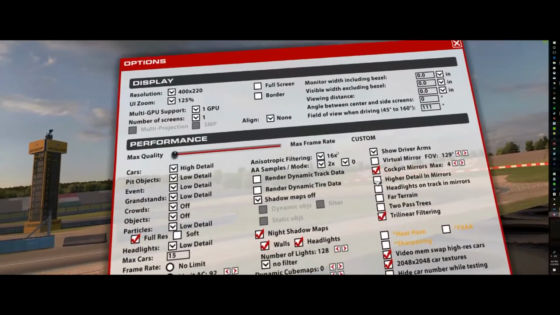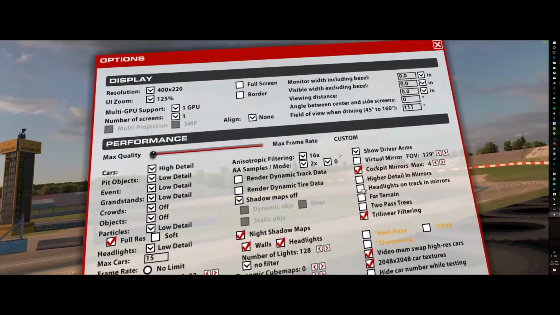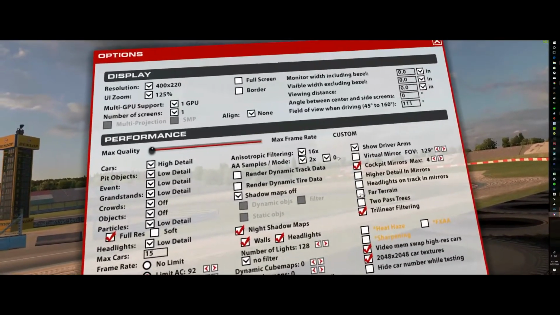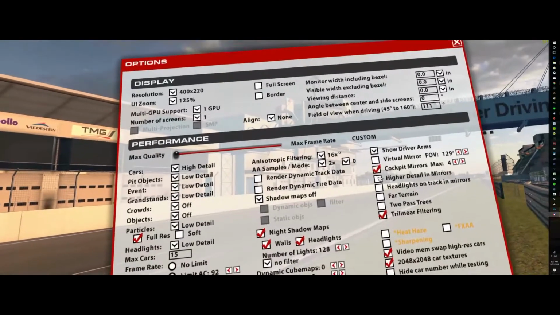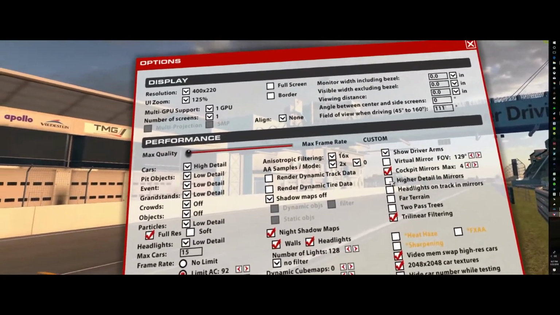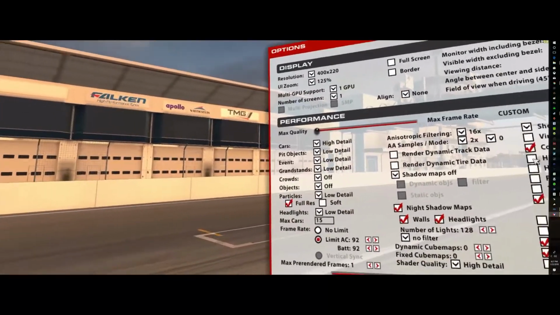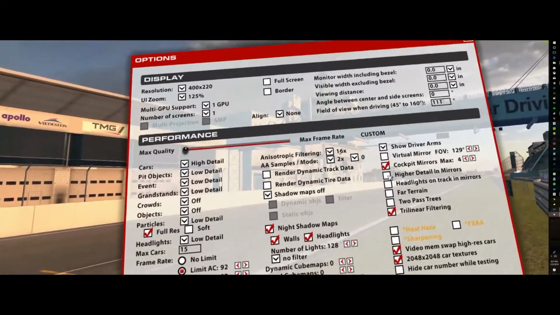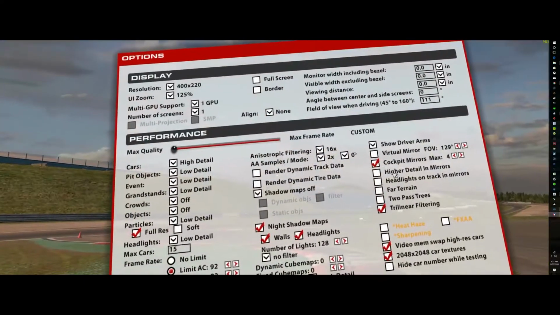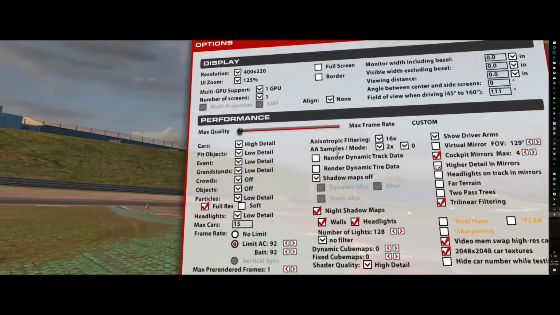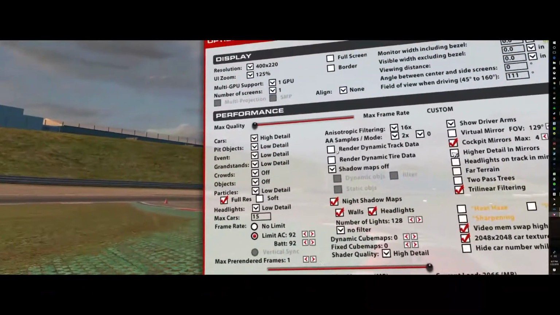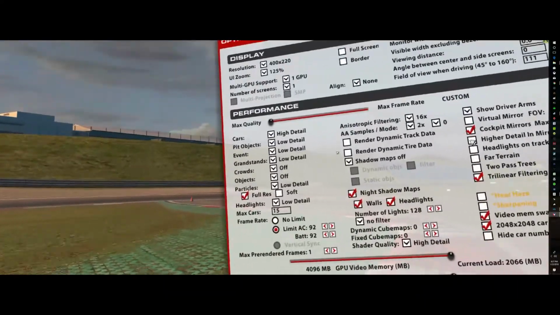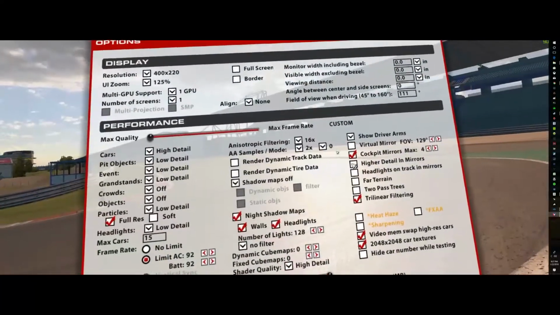Higher detail in mirrors, I leave that off. Headlights on track and mirrors off. Far terrain and two pass trees off. In VR, you want things to look nice and clean in your mirrors so you can tell what's coming up behind you. And higher detail actually takes quite a bit of hit on your frame rate. So I leave that off because with the mirrors themselves, your side mirrors especially, you can see really good detail in the cars coming up.